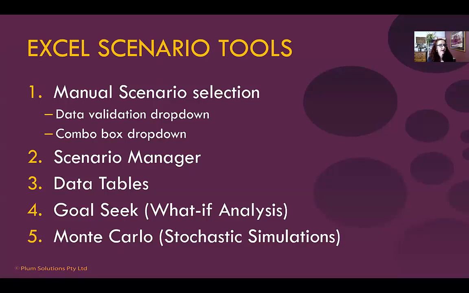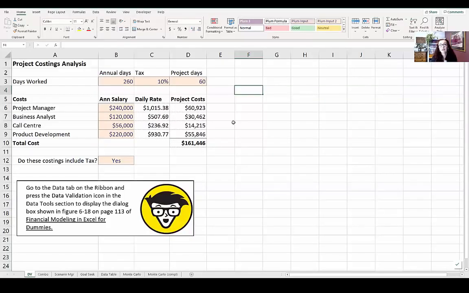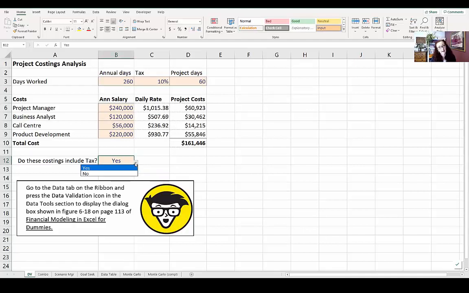Okay, let's have a look at Excel now. So I am going to jump over into Excel and I'll give you a copy of this file. So I'll put a link so that you can access this. So this example comes from the Financial Modelling in Excel for Dummies, and we've got really, really simple project calculations. And what we want to do here is to say whether or not it includes tax. So we just do a drop down, yes or no.